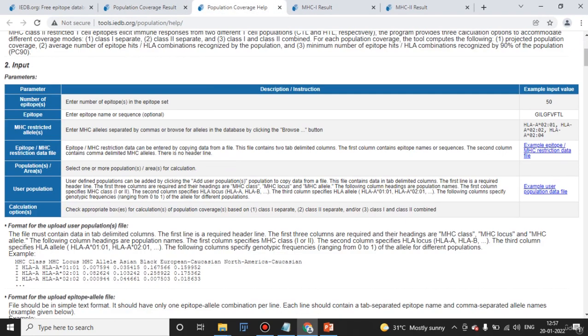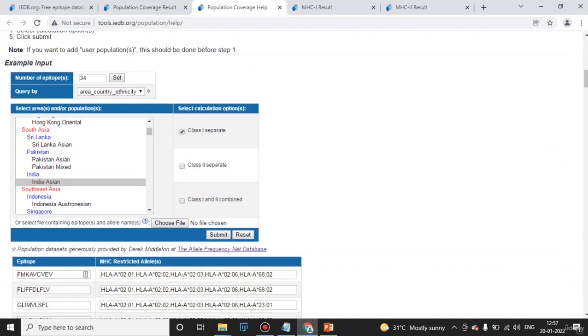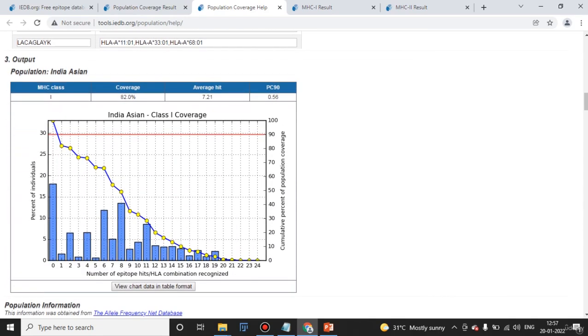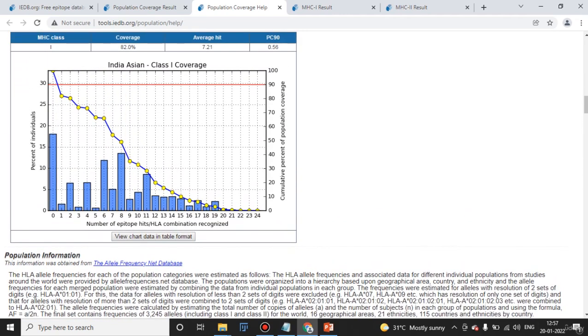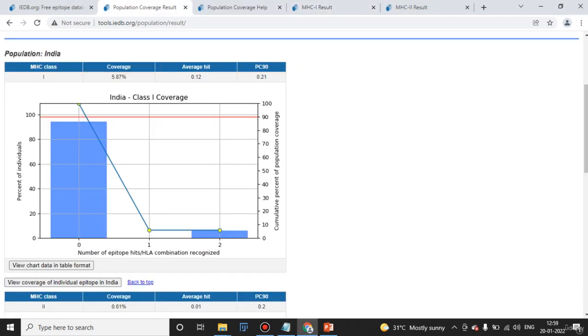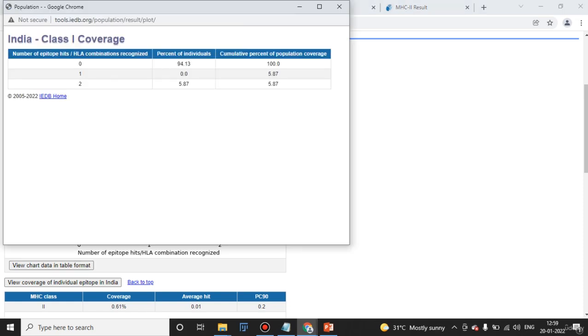Take the help and see what population coverage is and how the output is analyzed. It's the same thing that we did. So when you give more alleles, you will be getting a graph like this. In the graph, the x-axis represents the number of epitope hits, and the y-axis represents the percentage of individuals as well as the cumulative percentage of population coverage. Coming back to the results, if you want to view it in a table format, you can select the view chart data, which shows it in the tabular format.